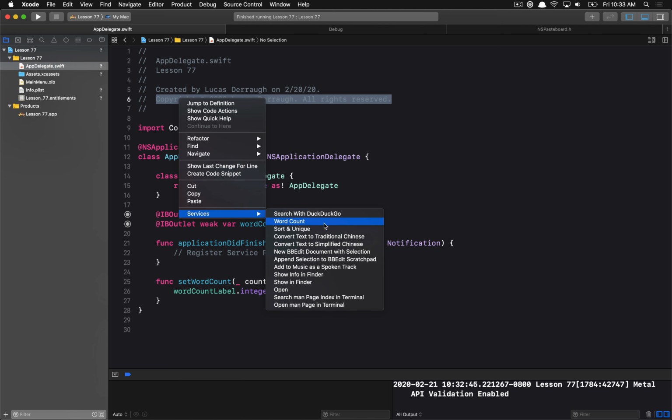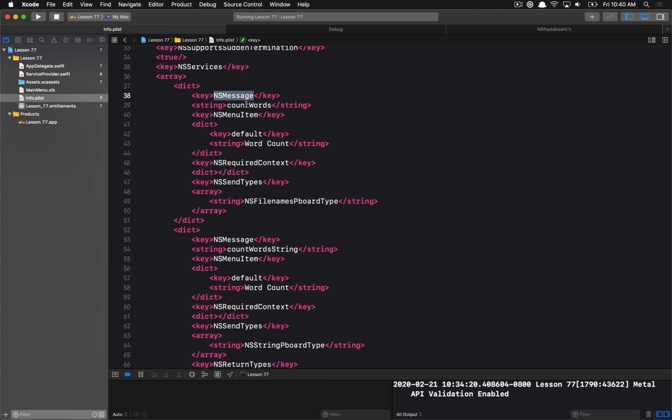But essentially the idea is that we have a key for NS services, and then that key will vend an array of dictionaries that will give you these formats for services. Now the general format that you need is the message that you need, so NS message, and this is going to be that message or the first word in your method that's going to be called. So the service provider, here we have count words, here we have count words string. This is where we use the NS message value, and this is what the system is registering so that it knows which method to call into given the different contexts.